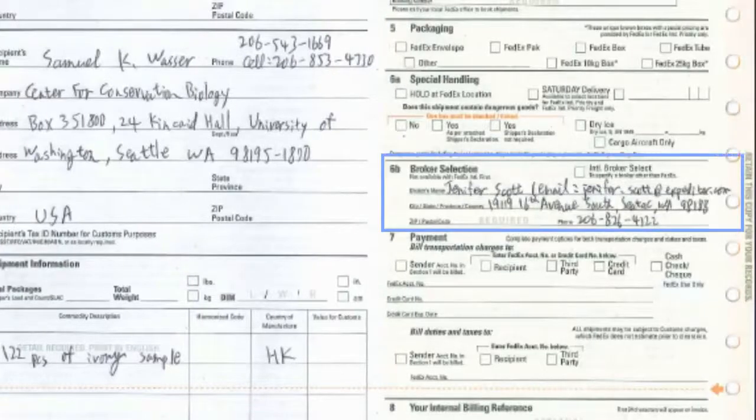On the airway bill, mark the box indicating Broker Select and list the broker requested by the laboratory. Example: Expeditors in Seattle.